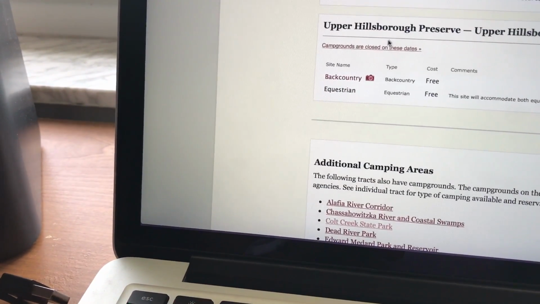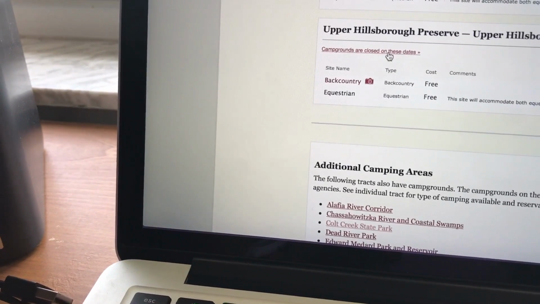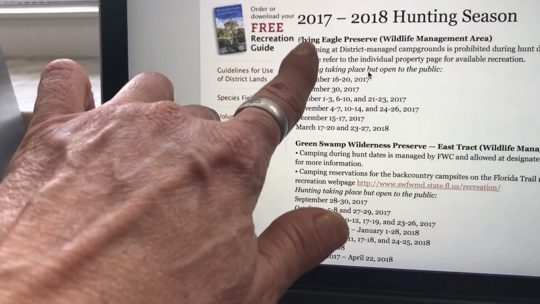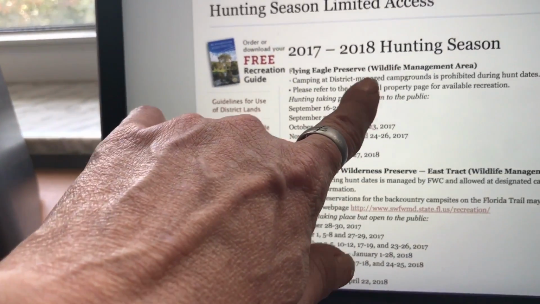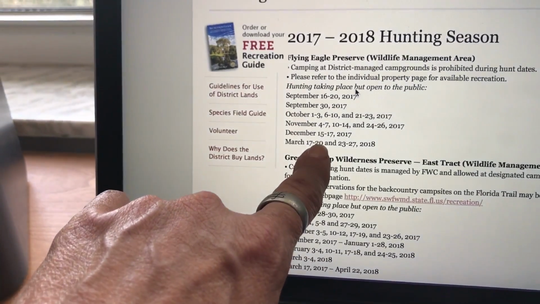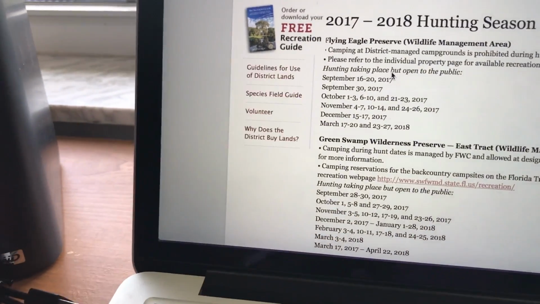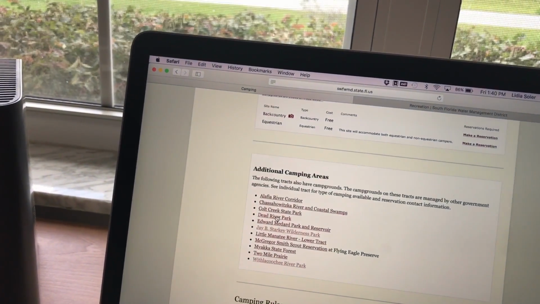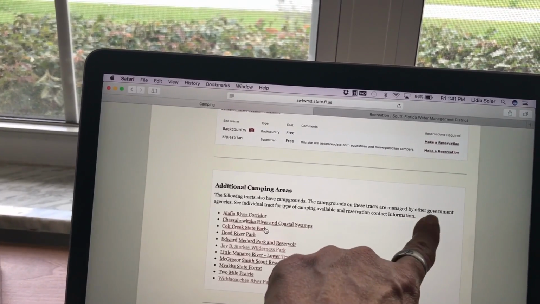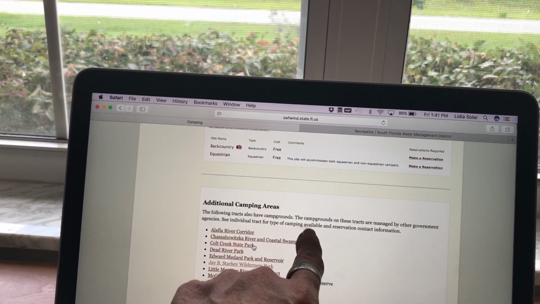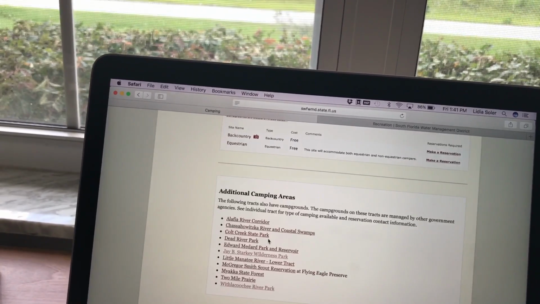So let's see, camps are closed on these dates. So let's click on that and look at the dates that they have here. Okay, so they have a hunting season coming up, and you're going to want to note that because you may not be able to stay there during that time. So there's a lot of information on here. Additional camping areas here, and the campgrounds on these tracts are managed by other government agencies. See the individual tract for type of camping information and reservation.